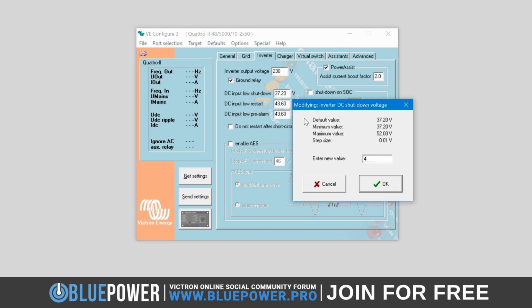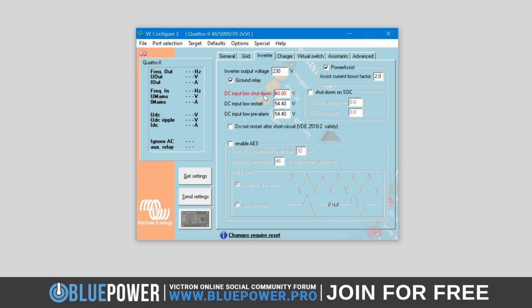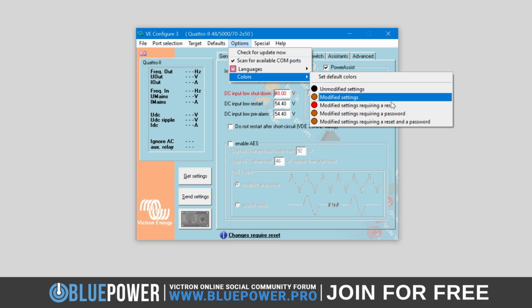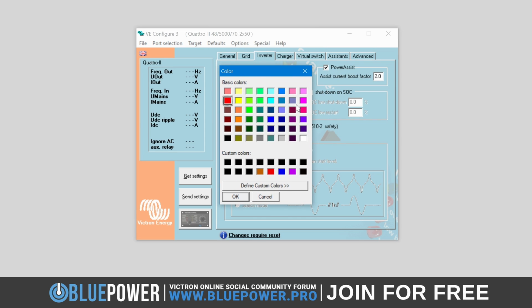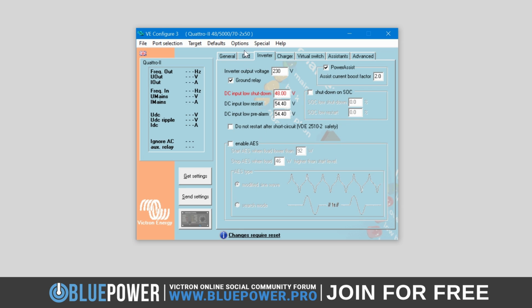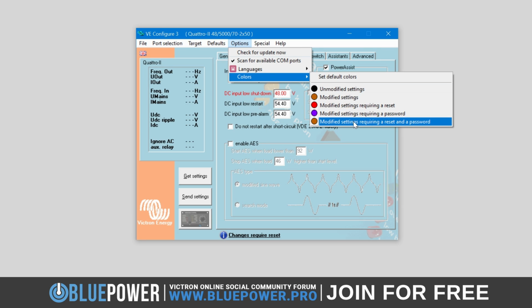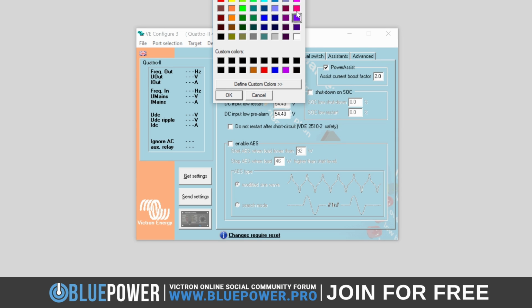There is also a message that appears at the bottom of VEConfig when one of these settings are changed, but this can sometimes go overlooked. So I like to have this color coding help me make sure. Modified settings requiring a password. This again highlights settings that have been changed and now require a password to confirm the modification. I generally set this to purple. Modified settings requiring a reset and a password. This points out settings that have been modified and need both a reboot and a password to be applied. I set this to pink to help me differentiate it.